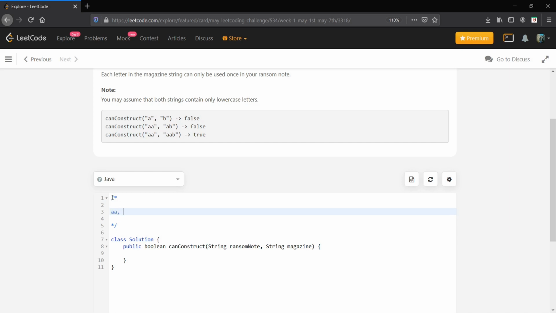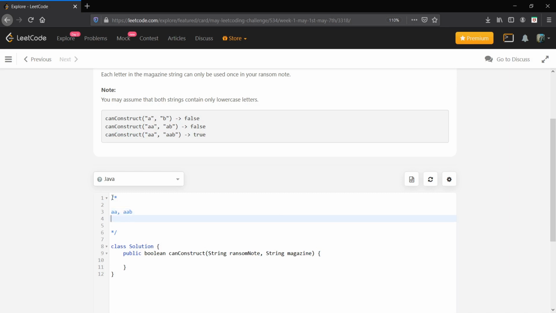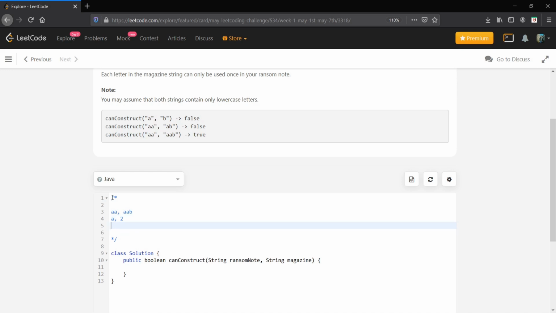Let's say this is the ransom note string and this is the magazine string. We will construct a map out of the magazine string. All right, so the map would look something like this. Basically the map is of character key and integer value. The character is the actual character and the integer value is the number of occurrences of that particular character in the magazine string. So this would be the result of constructing a map out of this.